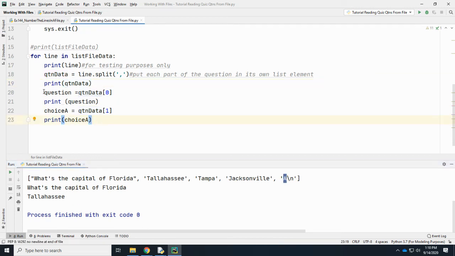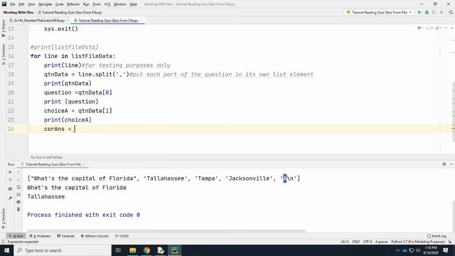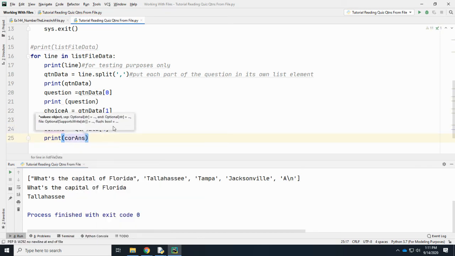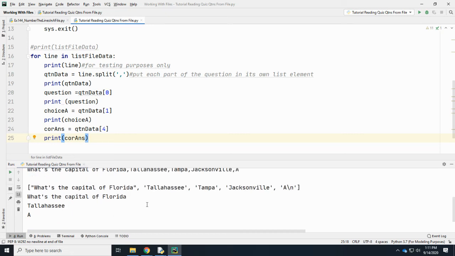So this is how you can get each part of the question. How to get the questions, how to get the choices, how do you get the correct answer. That's in 0, 1, 2, 3, 4. That's in position 4. I'm going to print it. Okay, I'm going to run it again. Correct answer is Tallahassee. See how I just grabbed the A?